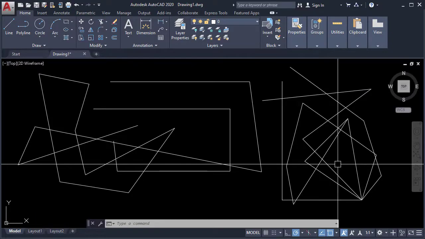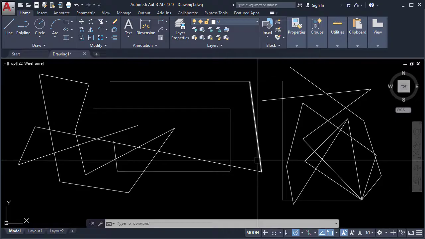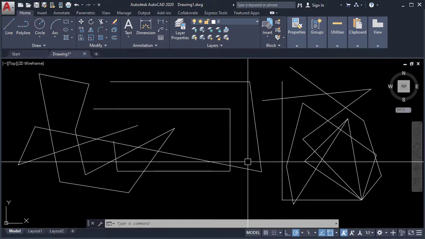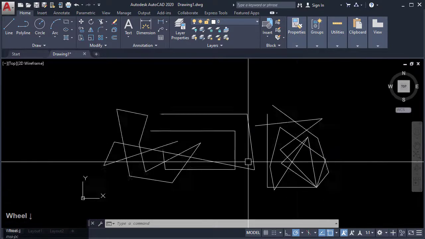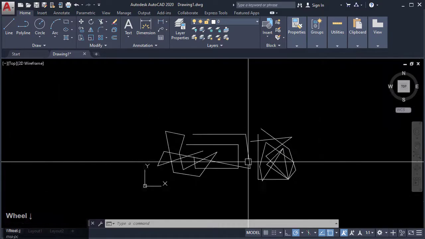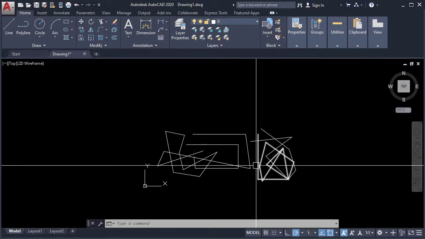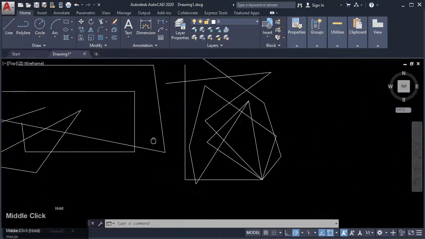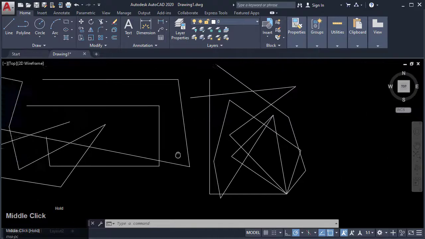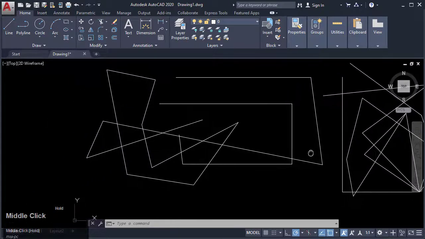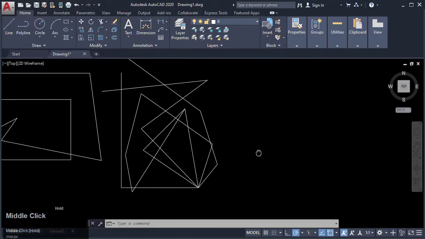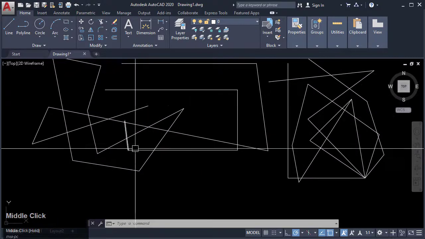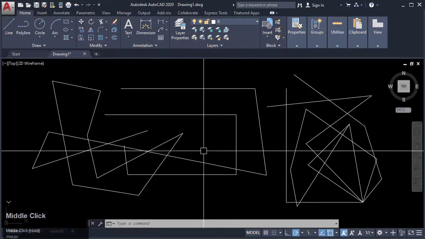Let's now take a look at navigation. Navigation in AutoCAD is simple. For zooming in and zooming out, you simply roll your mouse scroll wheel. This allows you to zoom in and zoom out in your AutoCAD. By pressing down your mouse wheel, it will turn into your pan command. As long as the mouse wheel is held down, you can pan your AutoCAD drawing. So that one is your navigation.